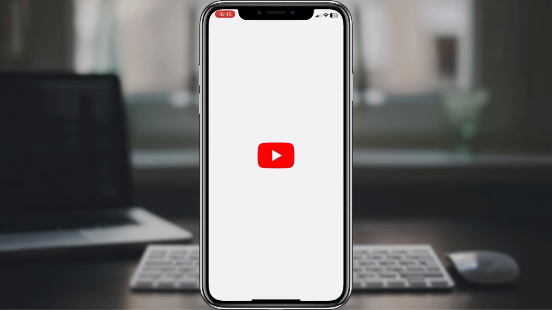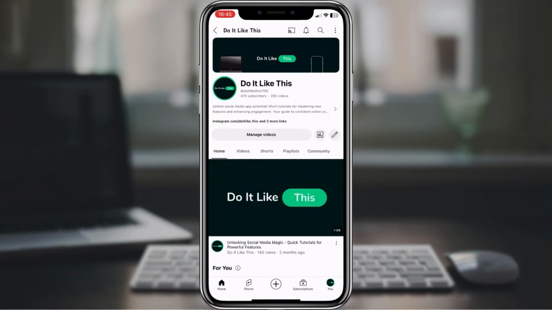And there you have it. You've just upgraded your TikTok bio with a clickable link. Now your followers can easily check out your latest content or connect with you on other platforms.